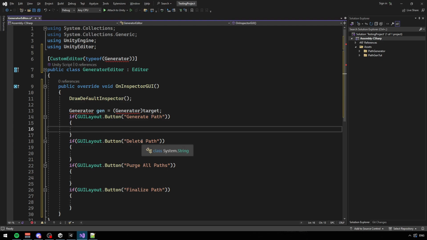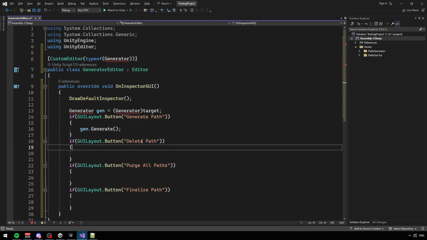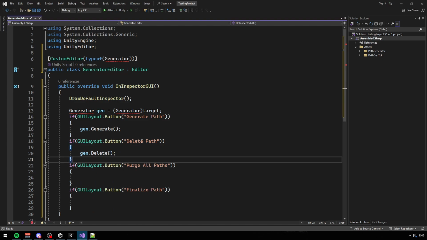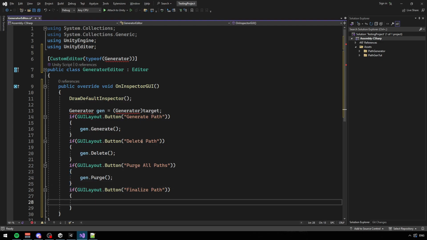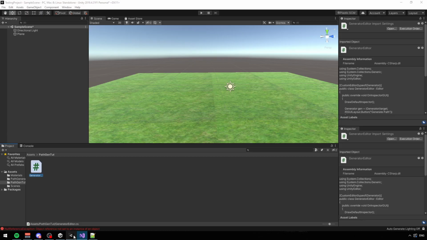So in Generate Path, we're just going to run the gen.Generate function. Delete Path, we're going to run gen.Delete. Purge, gen.Purge. And Finalize, gen.Finalize. So that's it for this script.